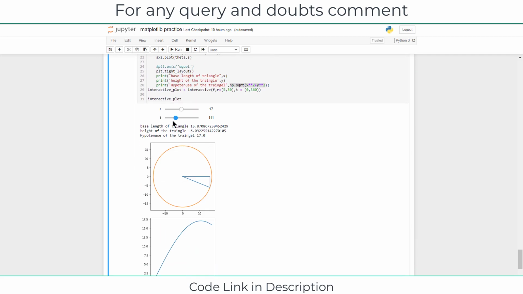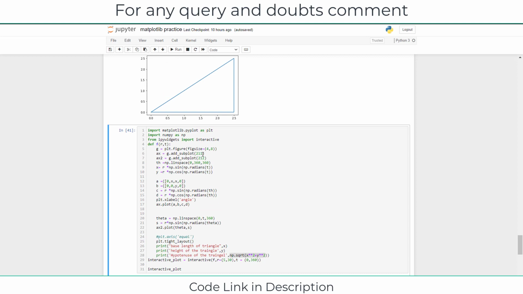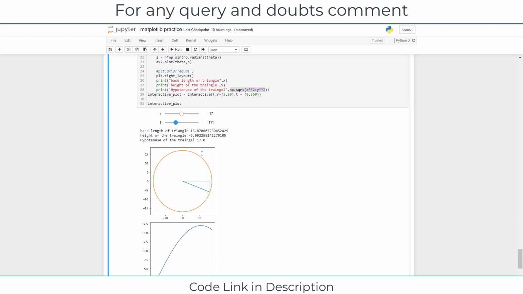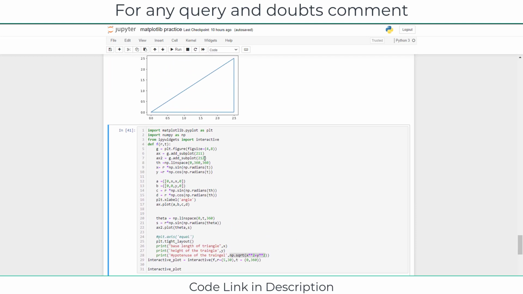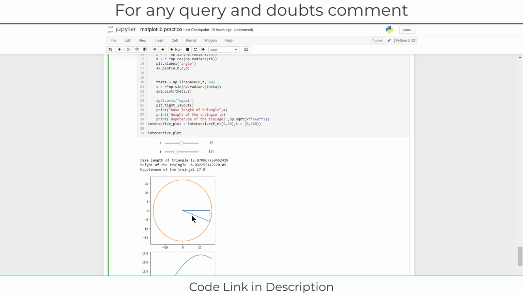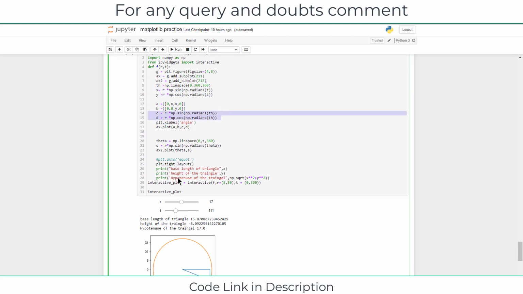4, 8. Remember, it is 4 and this is 8. And I have typed 211. So 211 means two graphs, first column, first row. 212 means two graphs, first column, second row. Here you can see, this basically defines where my graphs will plot in my fixed size. After that I have defined theta as np.linspace 0 to 360. This line of code will plot my triangle, and this line will plot my circle.